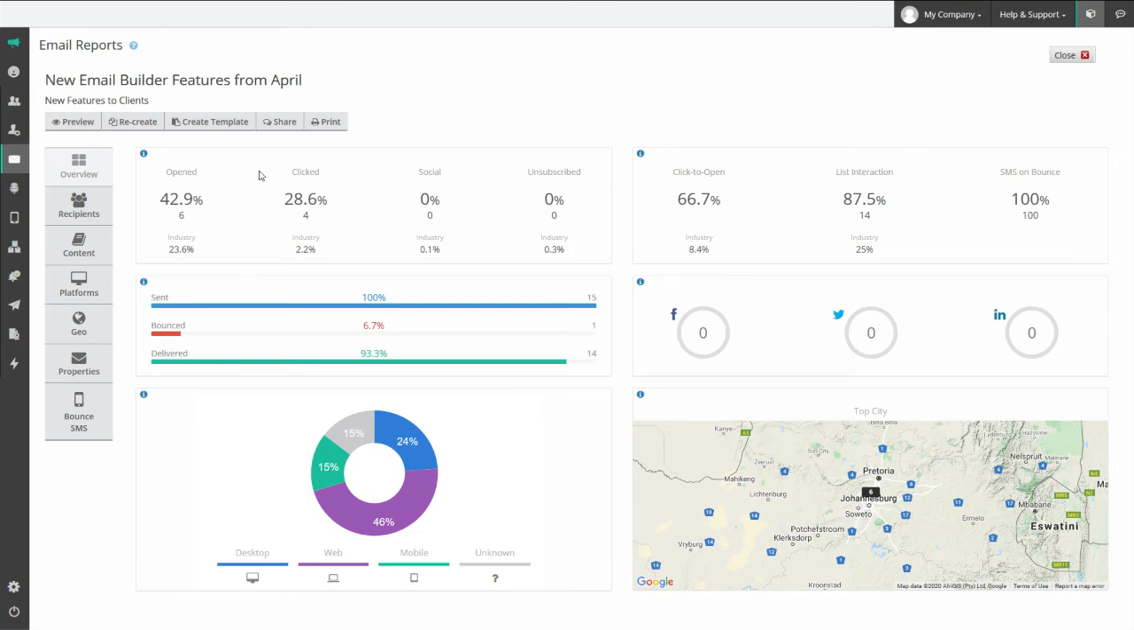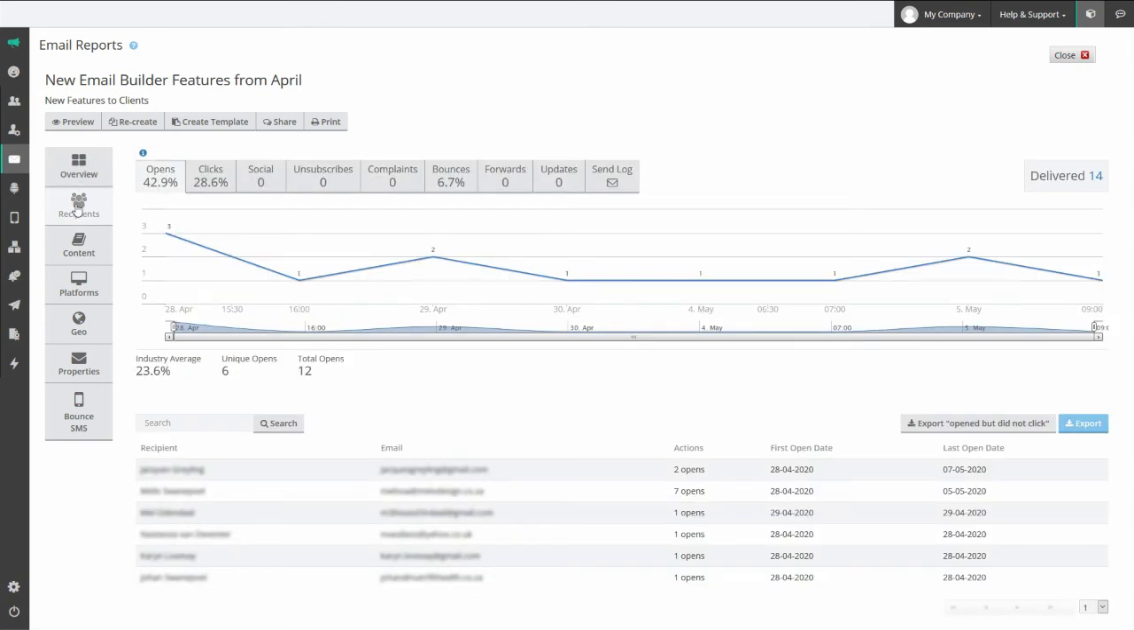The recipient's report gives you detailed statistics on how your subscribers are interacting with your email. The recipient's report will actually show you everyone who opened your email, clicked on a link in your email, shared it on social, anyone who has unsubscribed from your mailing list via this email, anyone who has complained and reported this email as spam, anyone whose email address has bounced, anyone who has forwarded this email using a forward link, and anyone who has updated their profile using the Update My Profile link.